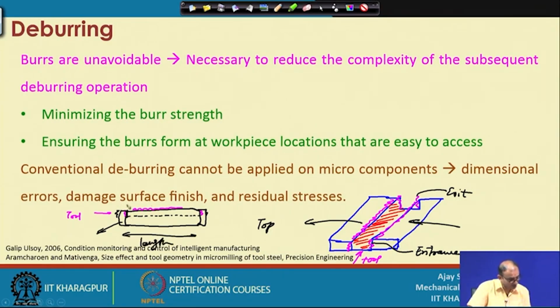But when you are doing the operation on the top surface, what is going to happen? It is very difficult to maintain this particular thickness throughout the surface, because mostly we end up with a situation where the length of the feature is more than the thickness, correct.